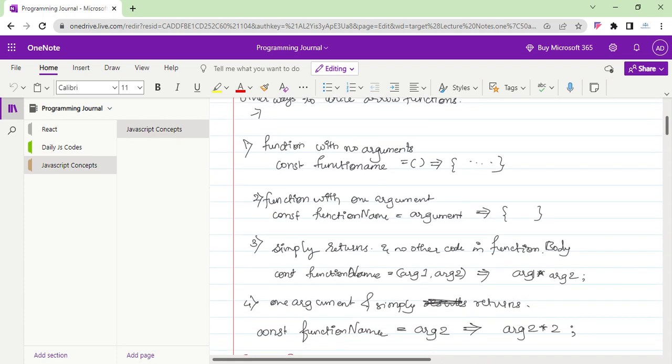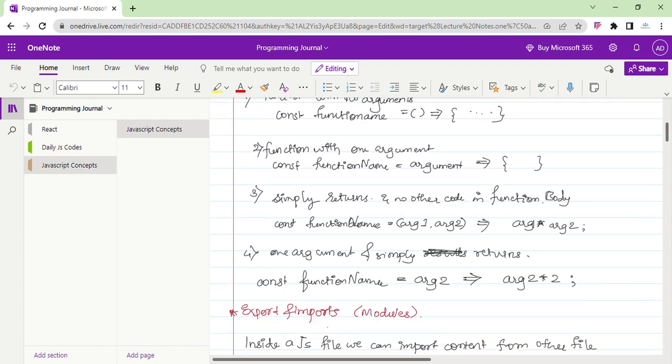Other ways to write arrow functions: if we have a function with no arguments, right? So we write it basically const function name equal to empty brackets, arrow, definition. In case we have one single argument, we can replace the brackets and simply write the argument name. It will also work. But in case there are two arguments, in that case, you won't be able to write them without brackets. For that, we have to use the round brackets.